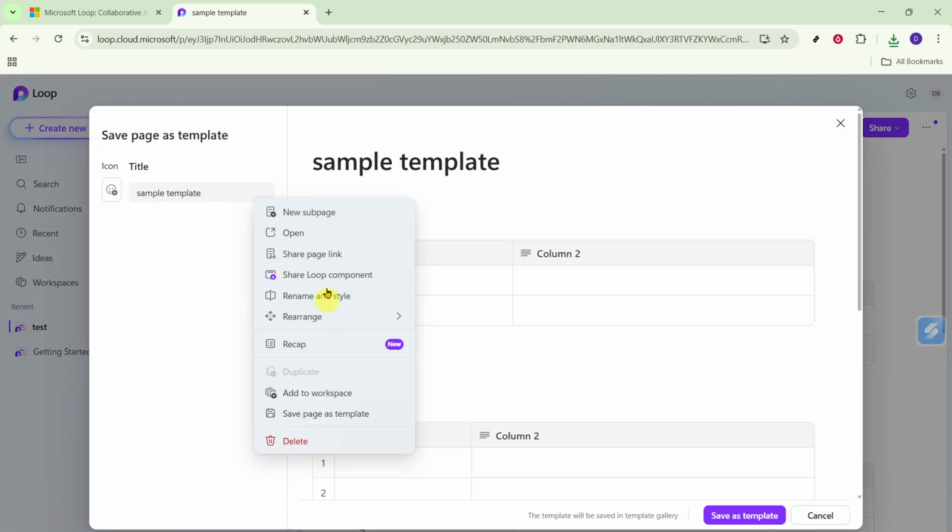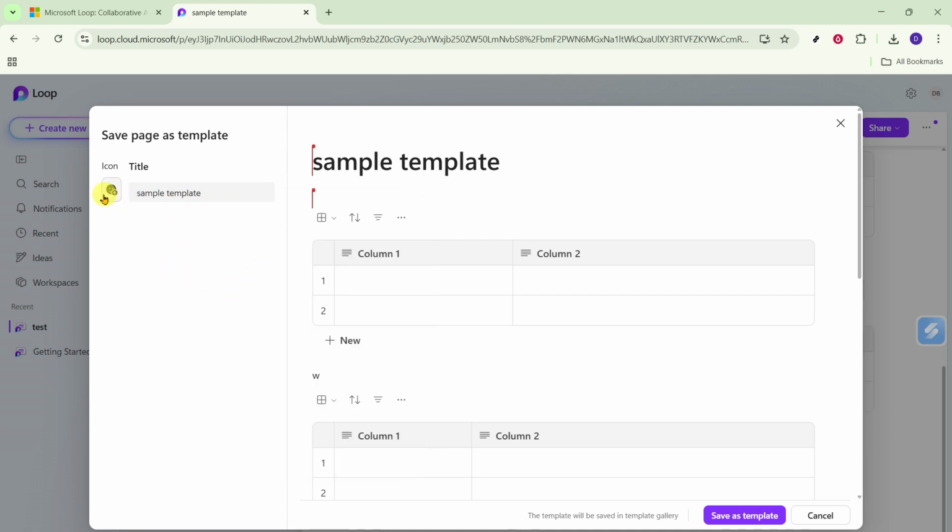Give your template a clear, memorable name so teammates instantly know when to use it. Add a brief description that explains the purpose of the page, what sections it includes, or any instructions for filling it out. This small bit of guidance helps every new page created from the template start off on the right foot.